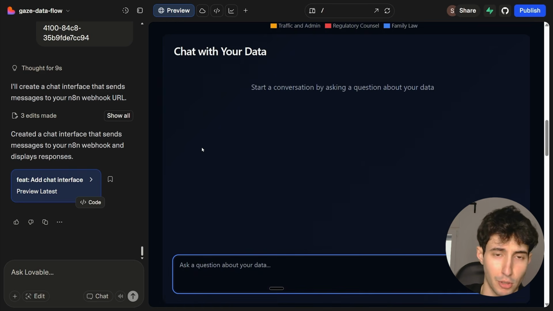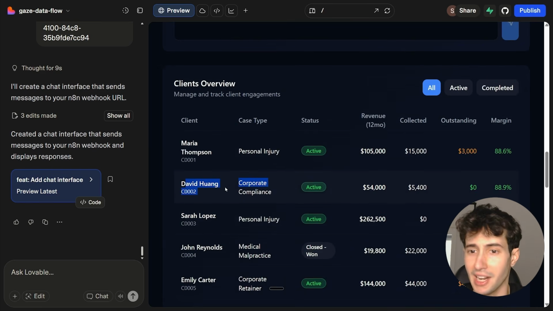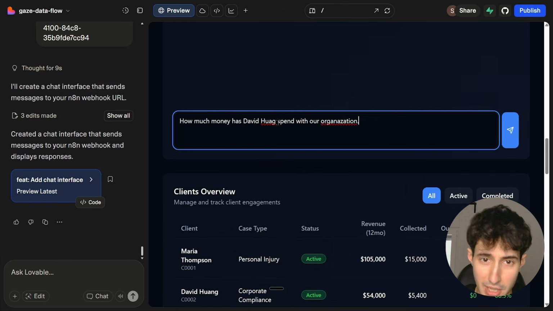Now we can obviously improve the way this looks. Let's first get the functionality of it nailed down. So for example, let's say I want to ask about David Huang and how much money he spent in our organization, I could come over here and say, how much money has David Huang spent with our organization?